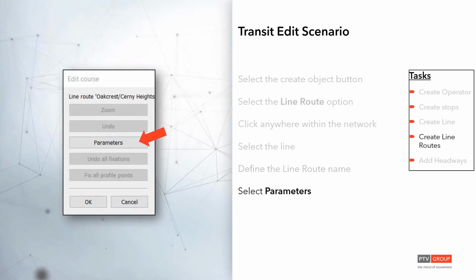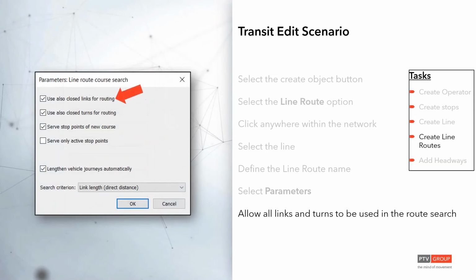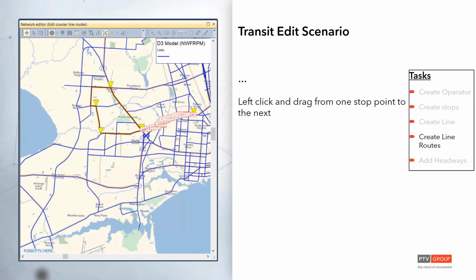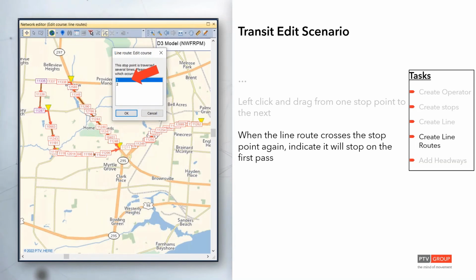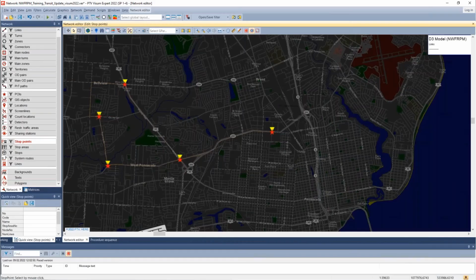But when we get through this, what we'll want to do is first make sure that all of our links and turns are accepting potential public transit vehicles. Some links and some turns might not inherently accept public transit vehicles. And so by checking these boxes, it'll allow us to do a good route search without having to worry about closures and things like that. And what it'll look like is we'll just literally trace over the links from stop to stop until we have a full line course. So let's go ahead and do that in the software.